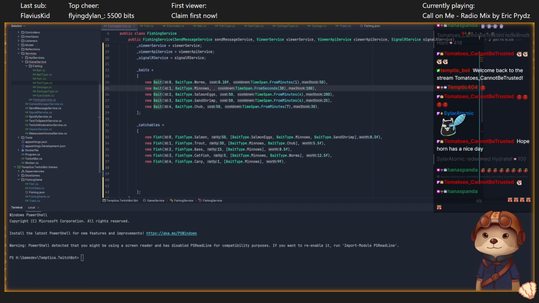Live minnow. They're more expensive. Let's say 3, whatever. Doesn't have to be perfect yet. Salmon eggs, probably cheap. Yeah, very cheap indeed. Let's say 0.